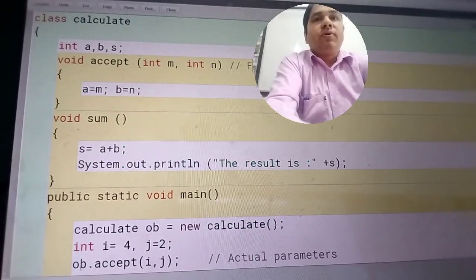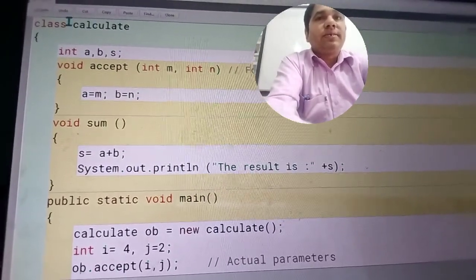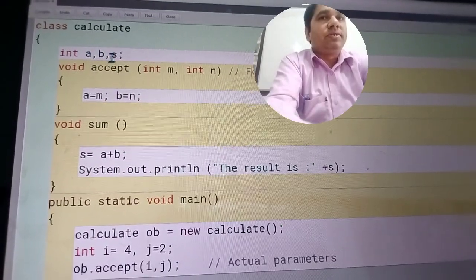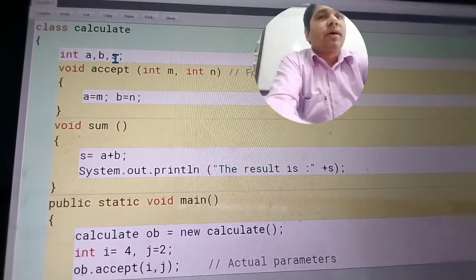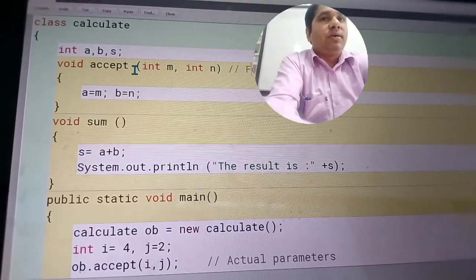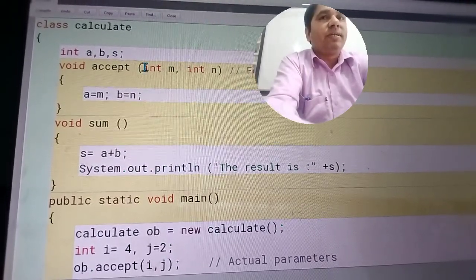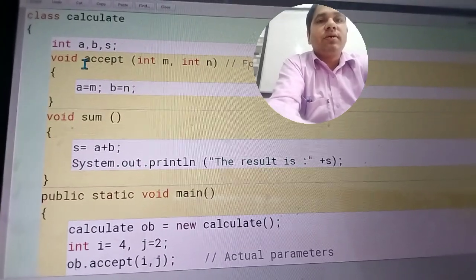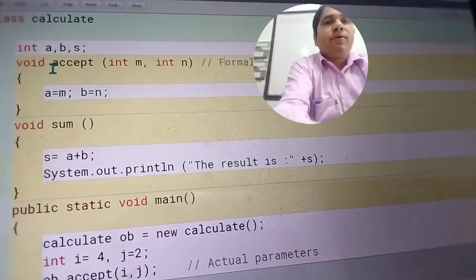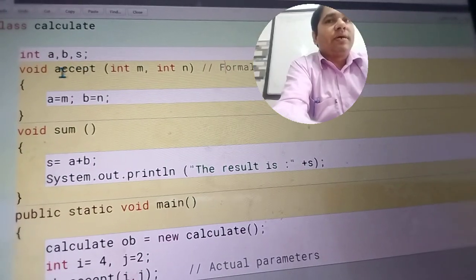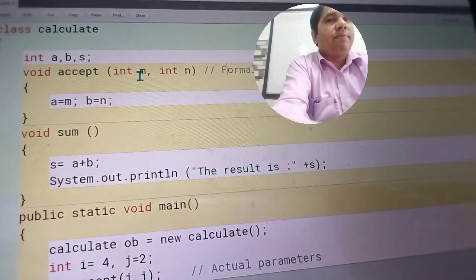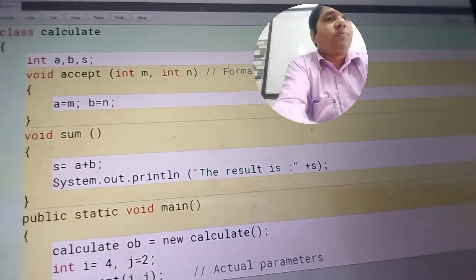Okay, this is a program of class calculate. You can see the class name is calculate. Three variables I have used, called instance variables. Already we have discussed this earlier. a, b, s are the instance variables because they are defined before the method, outside the method. Now the first method you can see is void accept. Void accept is a method. In this method we have two variables. You can see parameters m and n, and they are known as formal parameters.